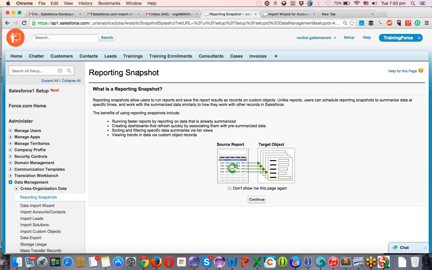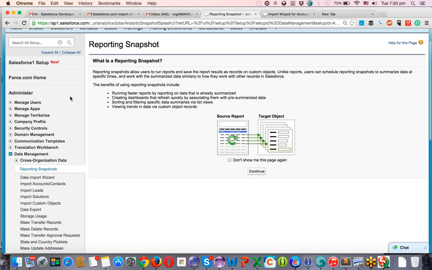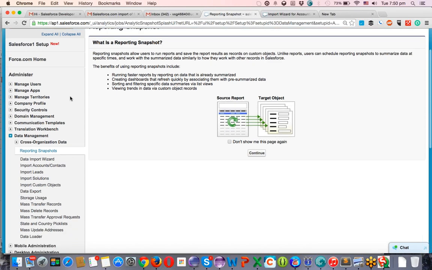That is useful to run reports faster and minimize the data in the system. And you can also use some trends of data in the custom object records.